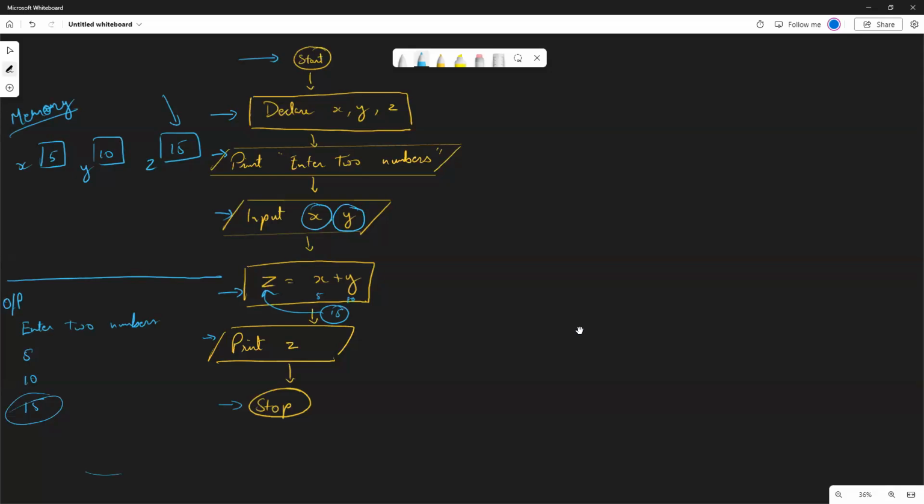Next one is, please show the flowchart with single declaration X, Y, Z. I think this is the single declaration, right? One single line. Okay, so the question is to take two numbers. Yes, we have taken two numbers. Can you see? We have taken X and we have taken Y, two numbers. Got it? These are the two numbers we have taken as input.